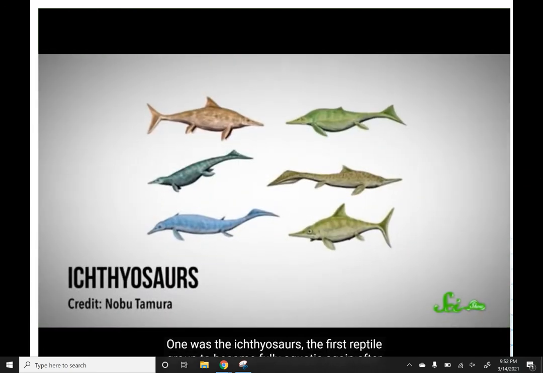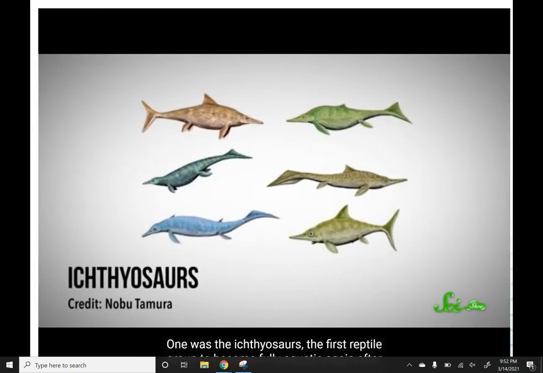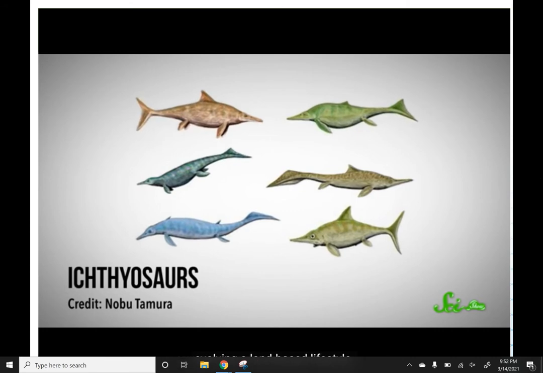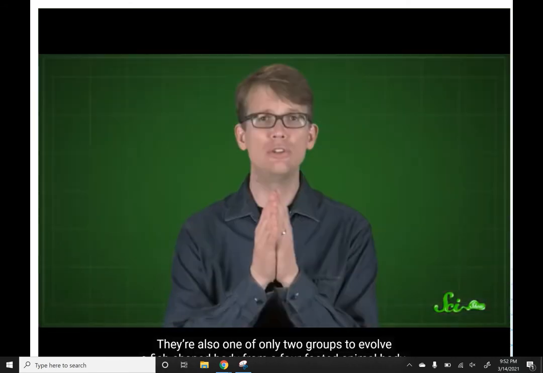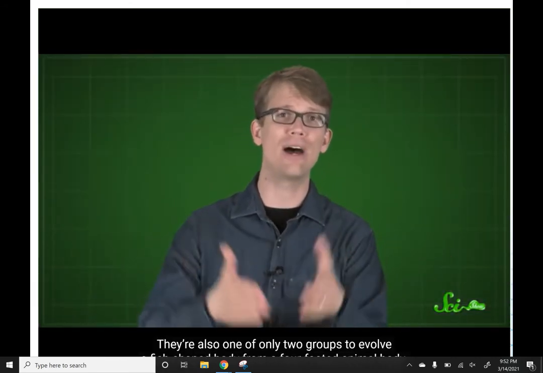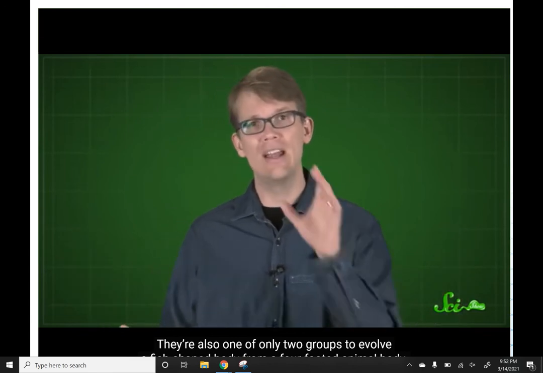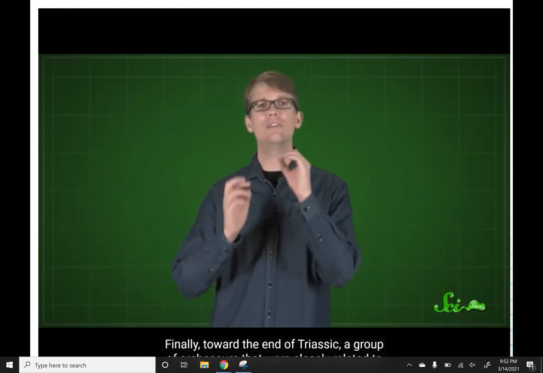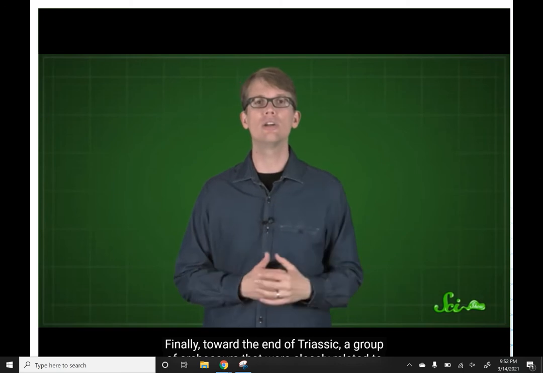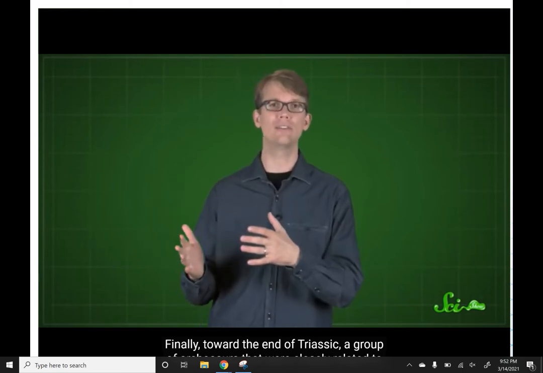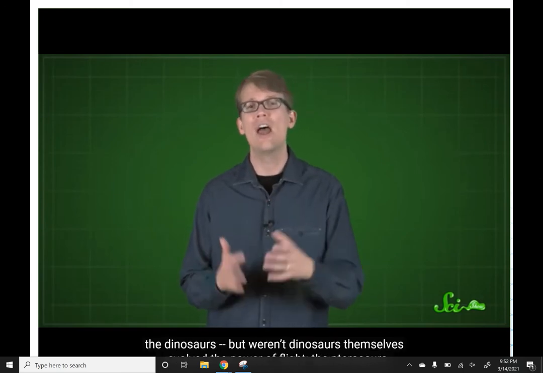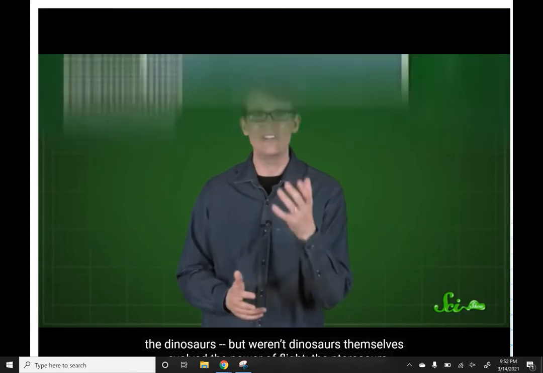One was the ichthyosaurs, the first reptile group to become fully aquatic again after evolving a land-based lifestyle. They're also one of only 2 groups to evolve a fish-shaped body from a 4-footed animal body, the other group being the whales. Finally, toward the end of the Triassic, a group of archosaurs that were closely related to dinosaurs, but weren't dinosaurs themselves, evolved the power of flight, the pterosaurs.